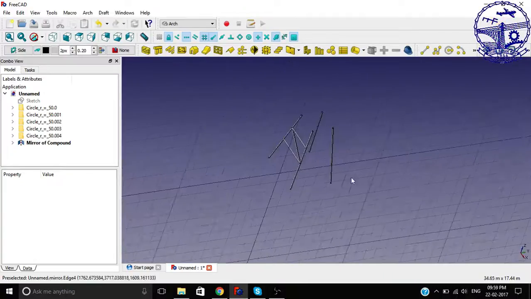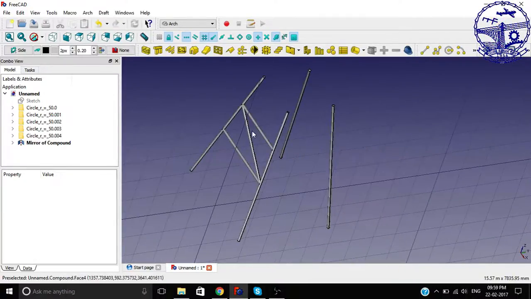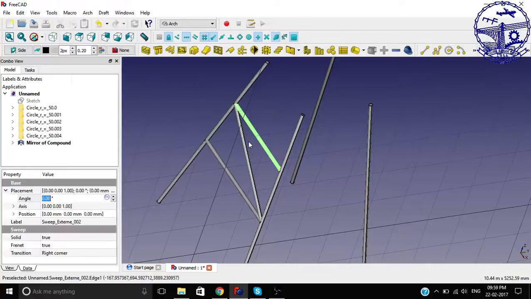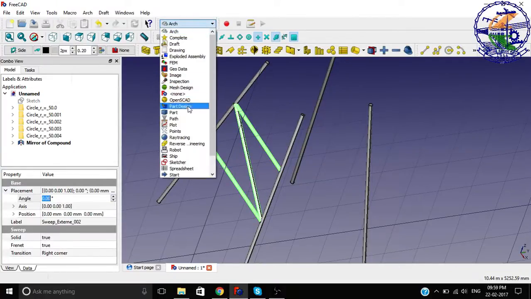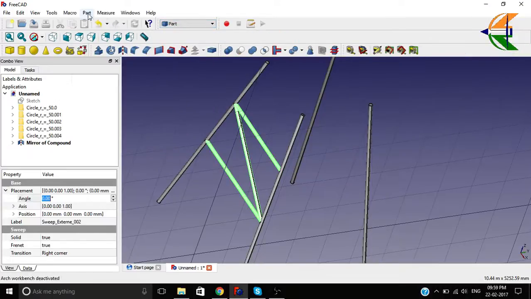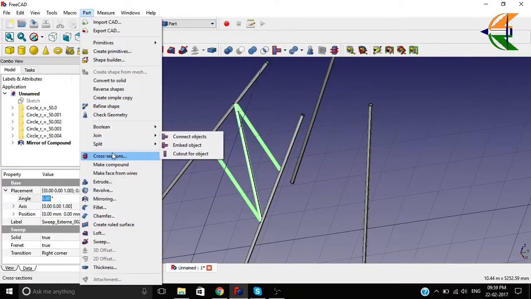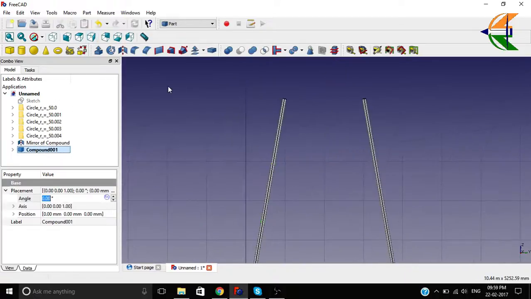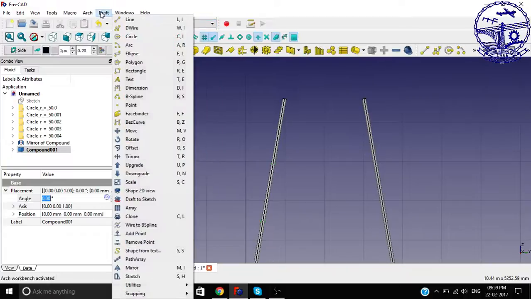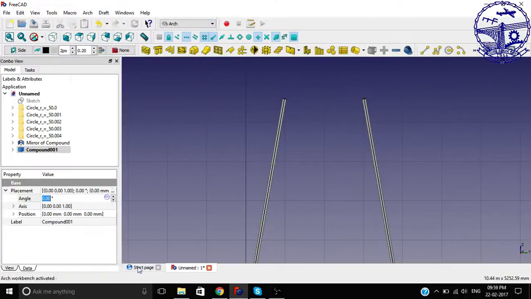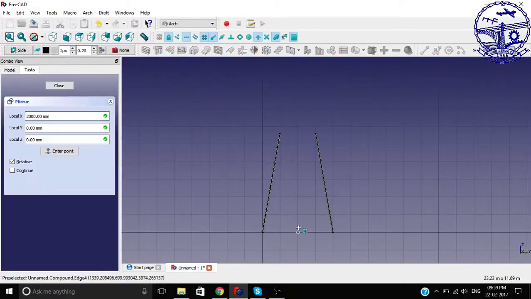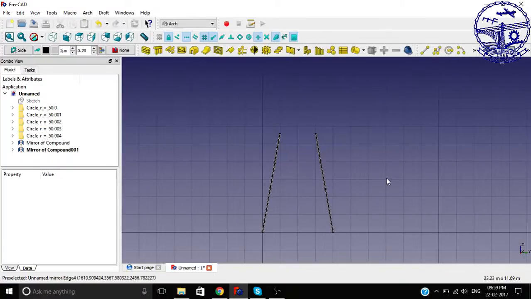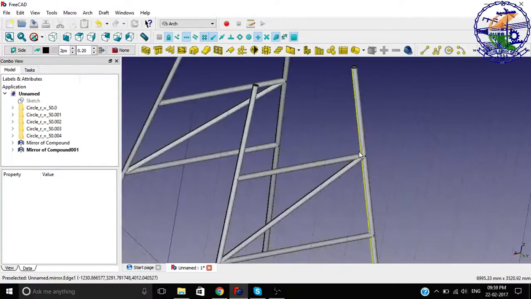Now we'll create the mirror for these diagonal members also. So now first we will create the compounds. In the very same manner, go to the part workbench, make compound. So this is a compound here. Again, we will take the mirror: arc workbench, draft, mirror. So you see, we have got these diagonal members.